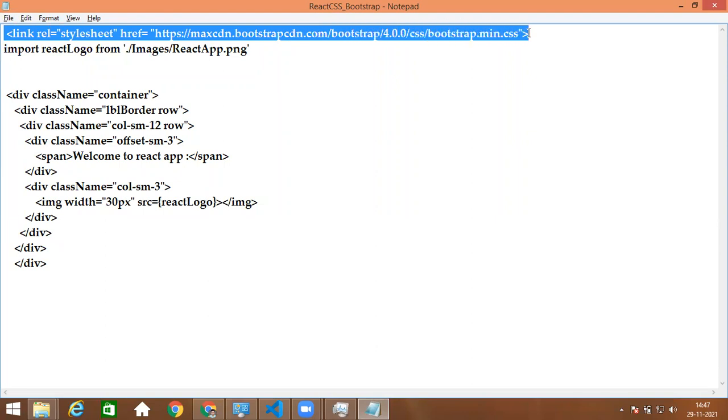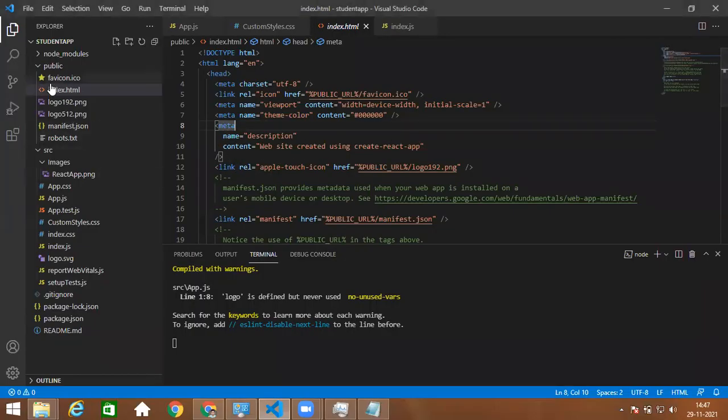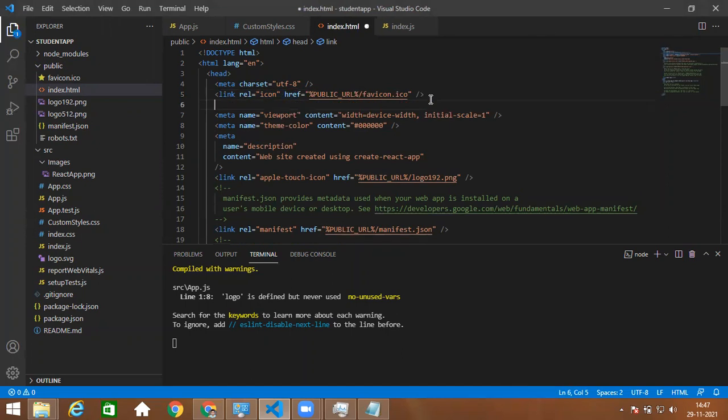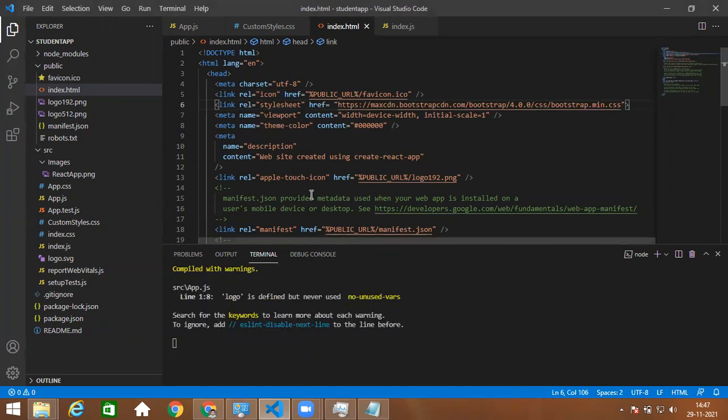So this path you just copy, and after that you include it in your index.html page, right? If you see the folder structure, inside the public folder you have the index.html page. There you just include your link. Once you create the application skeleton, you can just include that link here. Now you have added the Bootstrap libraries to your React.js application. Keep in mind, this Bootstrap link we are adding inside the index.html page.